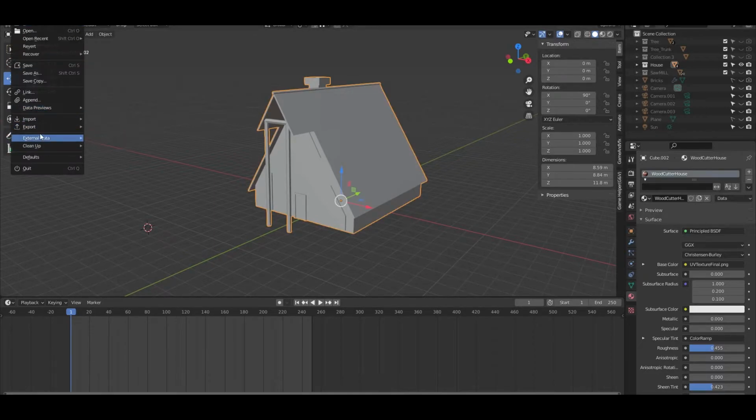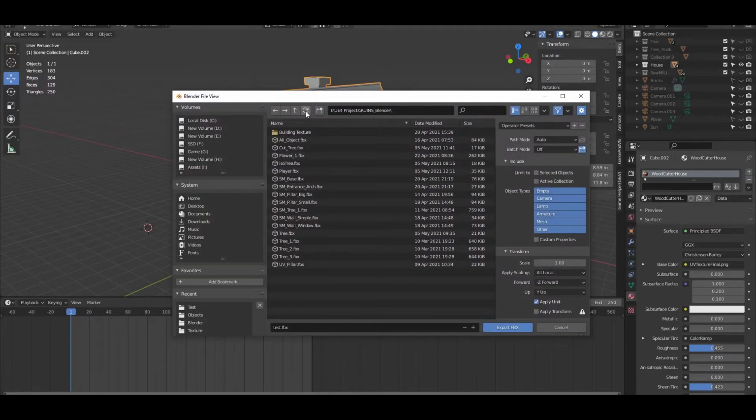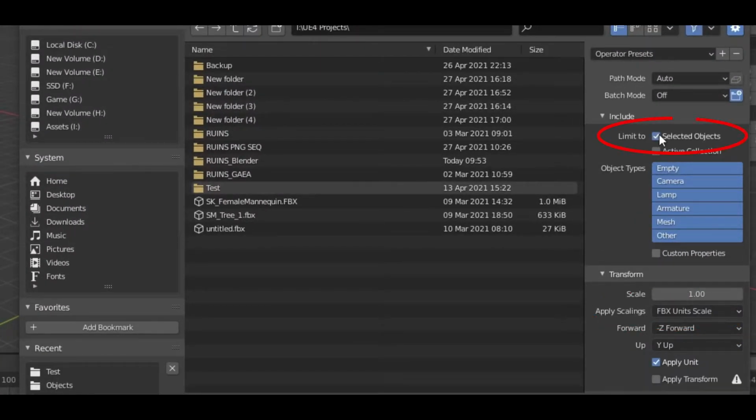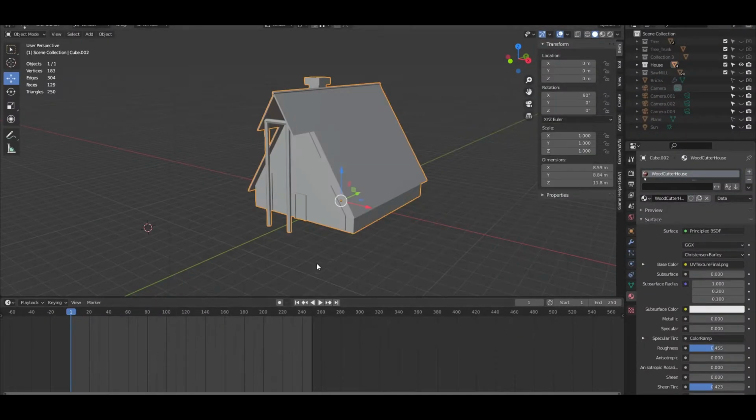Let's hit the export button and we have to change some settings here. First, change the apply scale value to FBX unit scale and check the selected object. Then you can export it wherever you want. Now finally our object is exported. Now let's see if the issue is actually fixed or not.